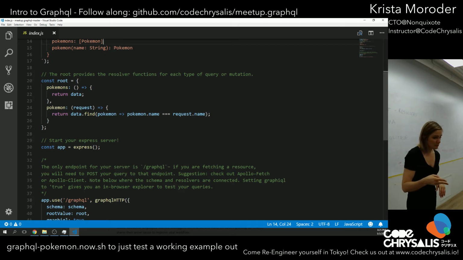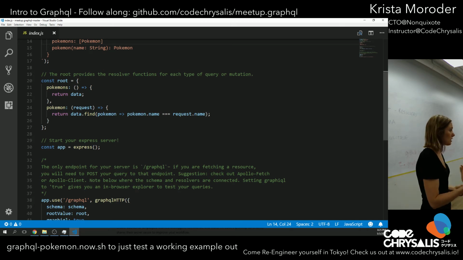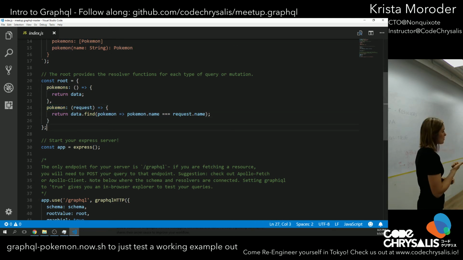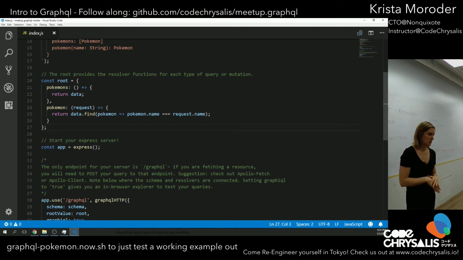The second type of query I had was called Pokemon. It took a name as a string and returned a single Pokemon. If I go back to my root resolvers, you can see that I have a resolver called Pokemon. It expects data in the request. That request better be a name and better be a string or it won't work. And it returns the data of a single Pokemon that matches that name.